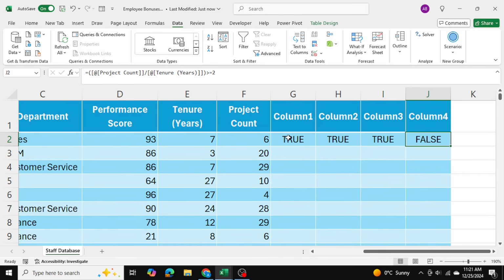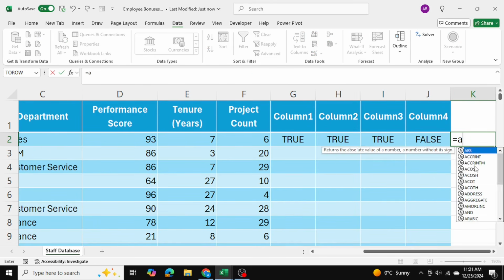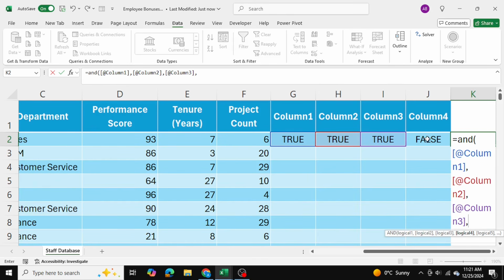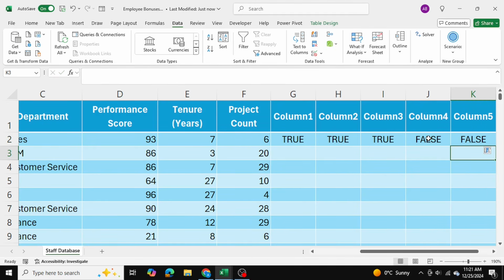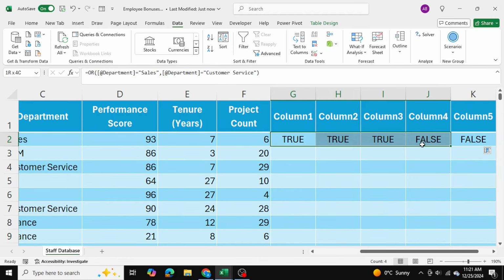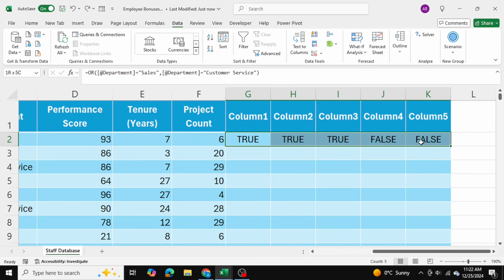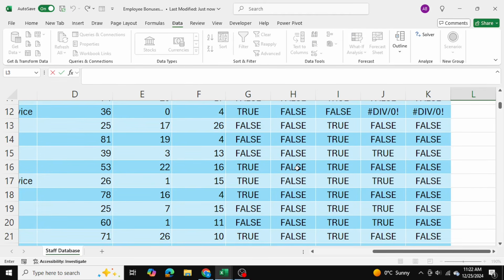And now we need to aggregate all these 4 conditions. If all these 4 conditions are true, only then can the employee be awarded a bonus. So we're going to do equals AND, open bracket, this, comma, this, comma, this, comma, this. And we're going to press enter and it returns false. The reason is that it's only going to return true if all of these 4 cells are actually true. In this case, that's not true, so it's returning false. After we've done that, we'll select our first row here and double click the fill handle. And as you can see, we have our results.